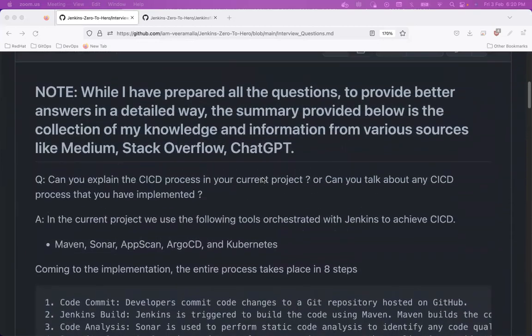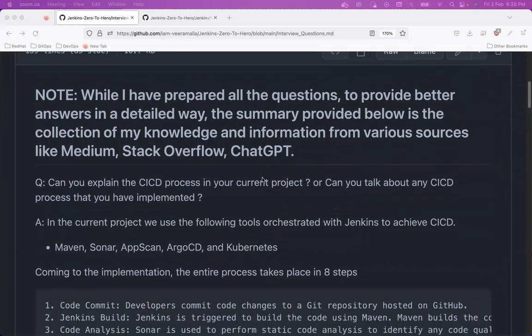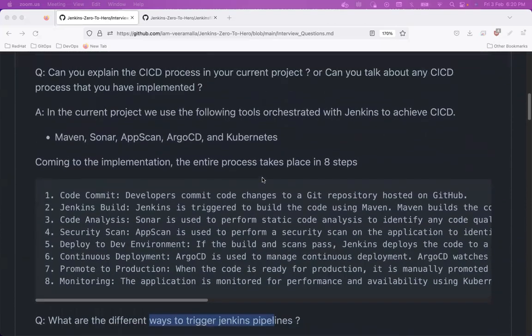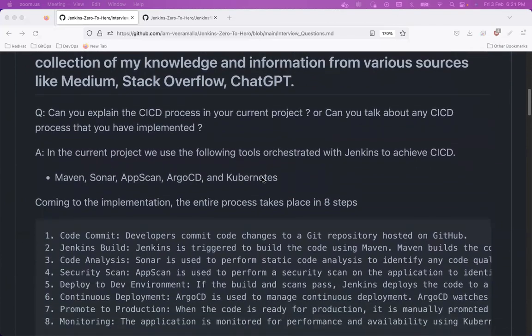Perfect. So firstly, the very important question that people would ask you is: what is the CI/CD process in your organization? This is a way to understand what exactly you are doing, what CI/CD is in your own terms, or what your knowledge of CI/CD is. So you have to explain this in a detailed way, and I've also tried to put the answers in a detailed way. Refer to this MD file that I've committed to GitHub.